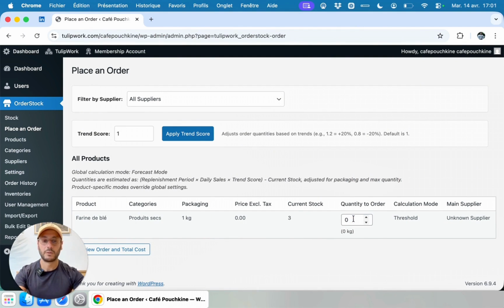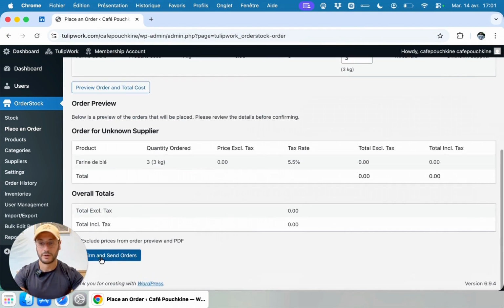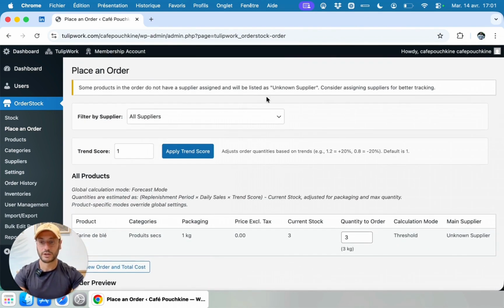So now, if you still want to order some stock, well, no problem. You enter 3 kilograms and there, you still have your order and you can send it. But we'll see how to place the order in a future lesson.